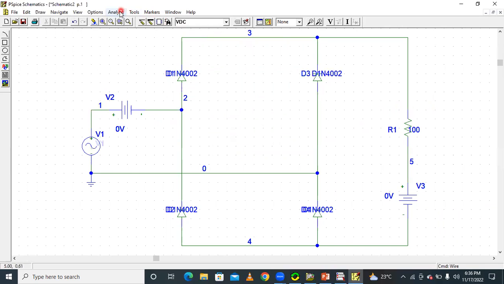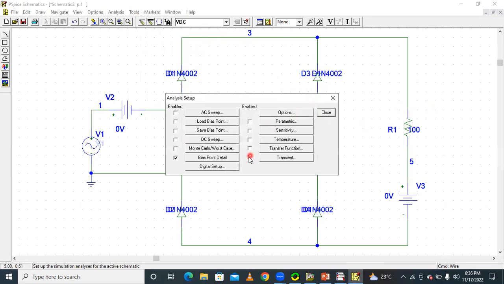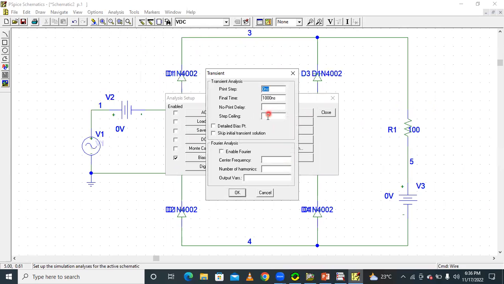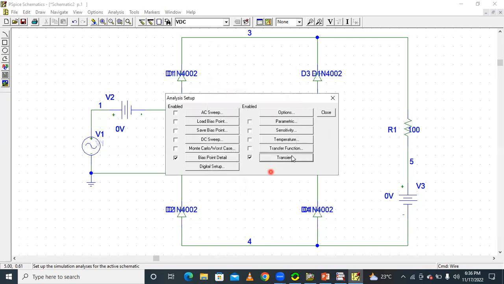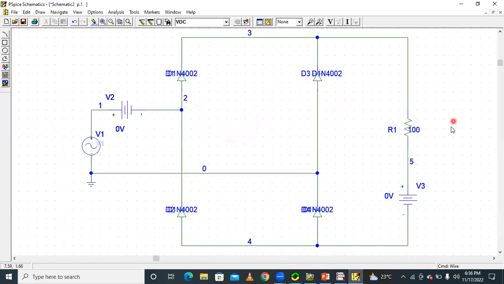Go to analysis setup, enable transient, make a tick mark on this box, and press transient. Print step is 0 nanoseconds, so no change. Here the final time is 2 milliseconds because our frequency is 1 kilohertz. 1 by 1 kilohertz is nothing but the time period, which is equal to 1 millisecond. That's why we give 2 milliseconds, greater than 1 millisecond. Okay, close.